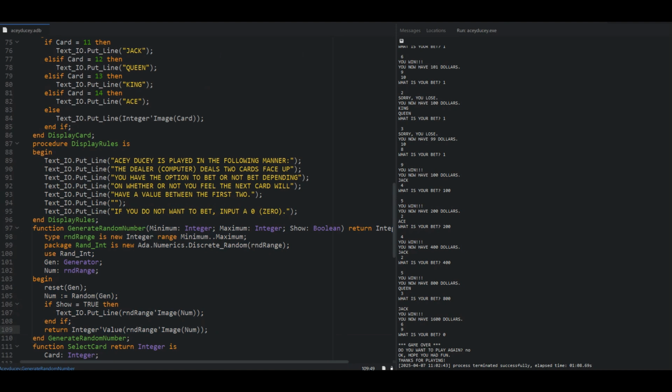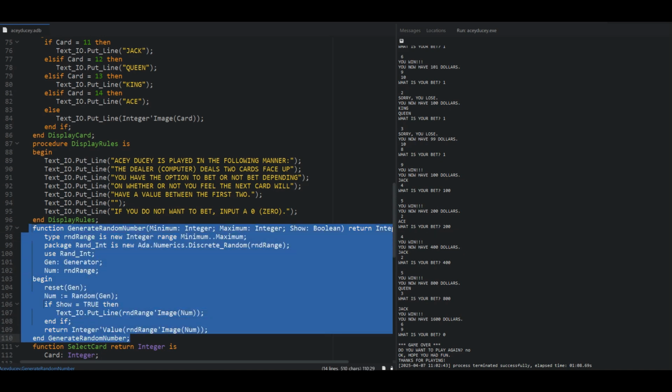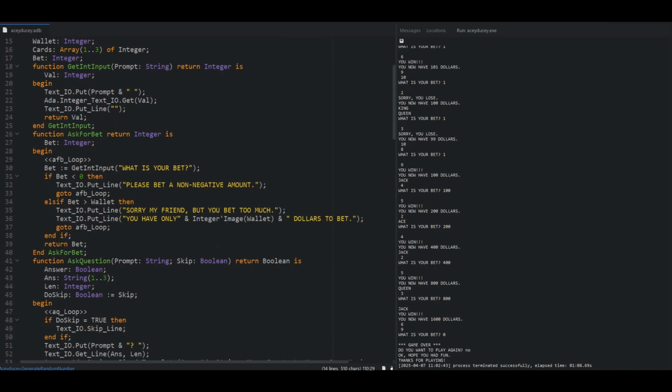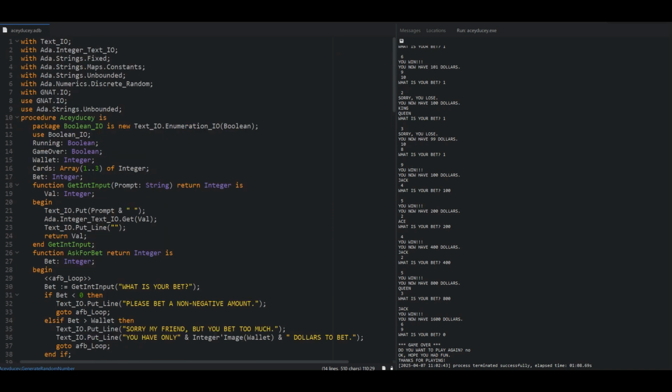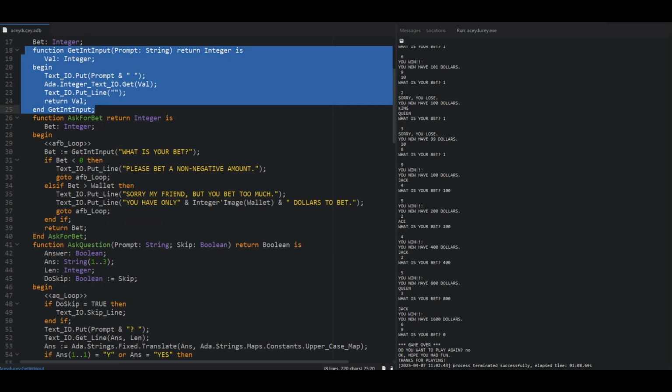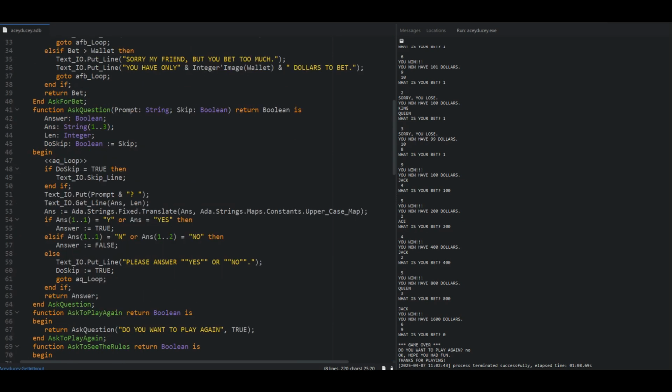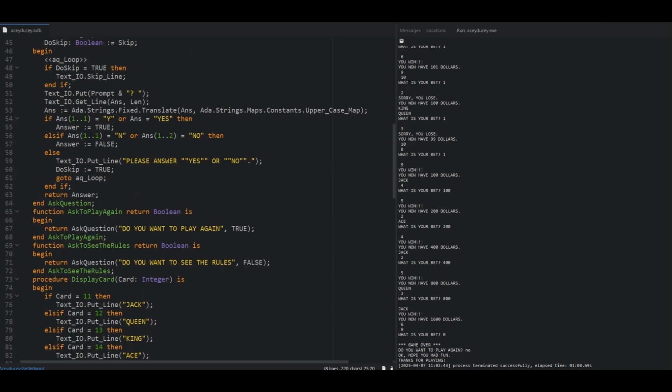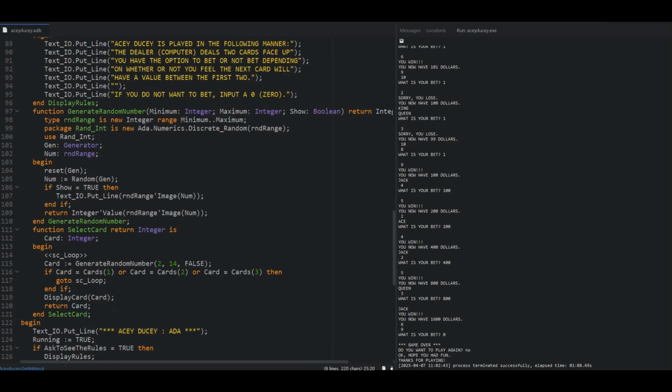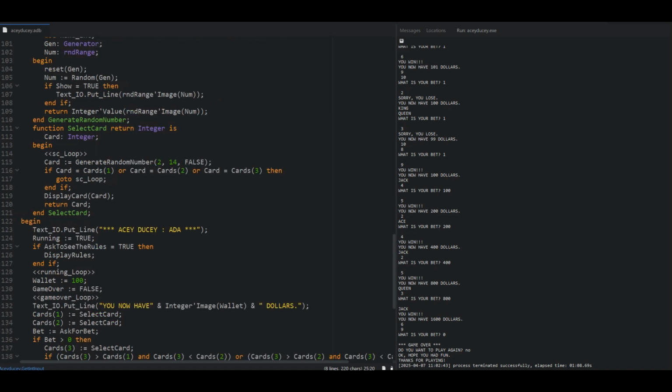In our next series, whatever the next language is, so the next game or program that we do, if I'm using generate random, I'm just gonna copy and paste it. I would say that's probably the same for some of these other things too: get input, ask for bet, ask a question, play again, see the rules. I think I'm gonna literally just copy and paste those to make those videos a little bit more concise. All right, on to BASIC.